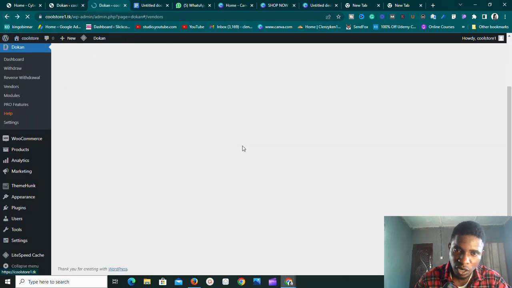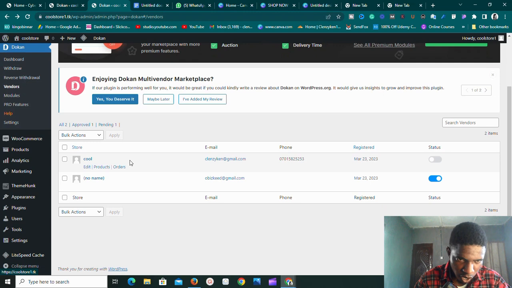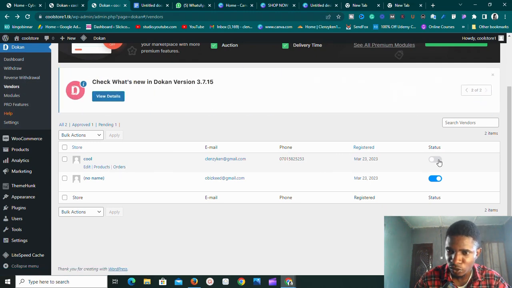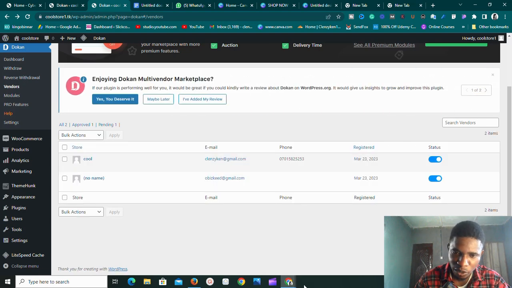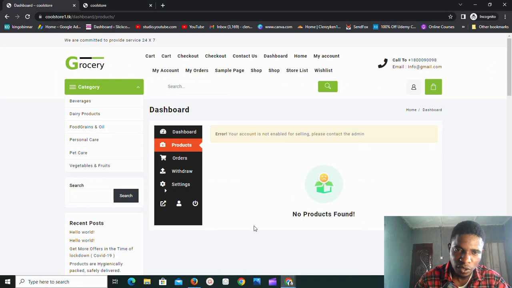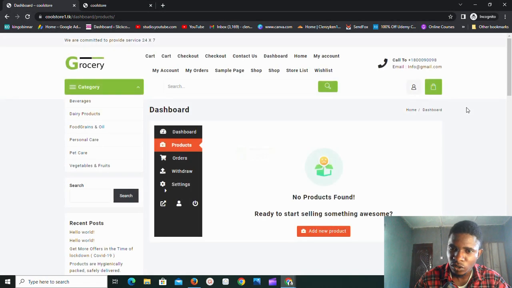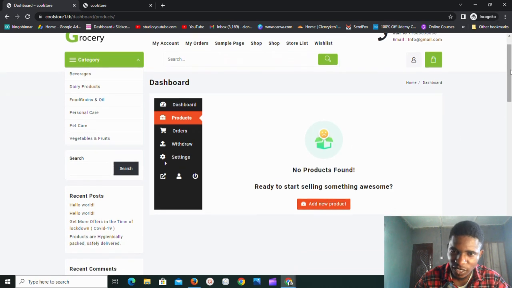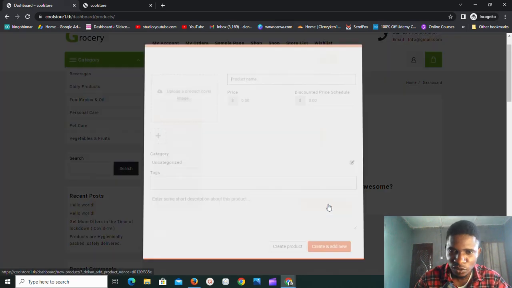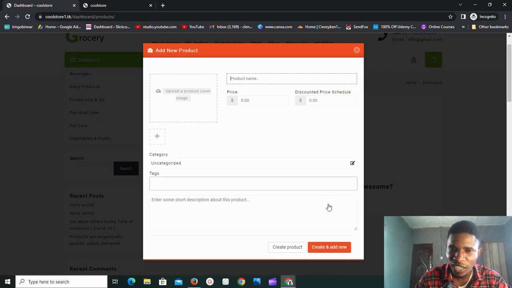So all I need to do now is, you can also click on products, but now this is a new account, so just click on this status. Once you do that, this vendor will be able to upload products. So let me go back to the vendor page and refresh the page. Okay, as you can see now, the vendor can start selling products. So as you can see, you're ready to start selling something. Awesome. Add new product, and when you click on add new, the vendor can now start adding products.